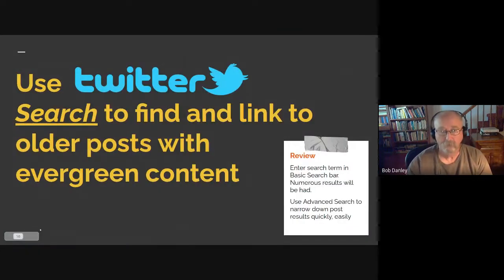So let's review really quick. Use Twitter search to find links to older posts with evergreen content, and basically all you need to do is enter a search term in the basic search bar. Numerous results will be had, and a way to reduce that is to use the advanced search dialog box to narrow down post results quickly and easily.